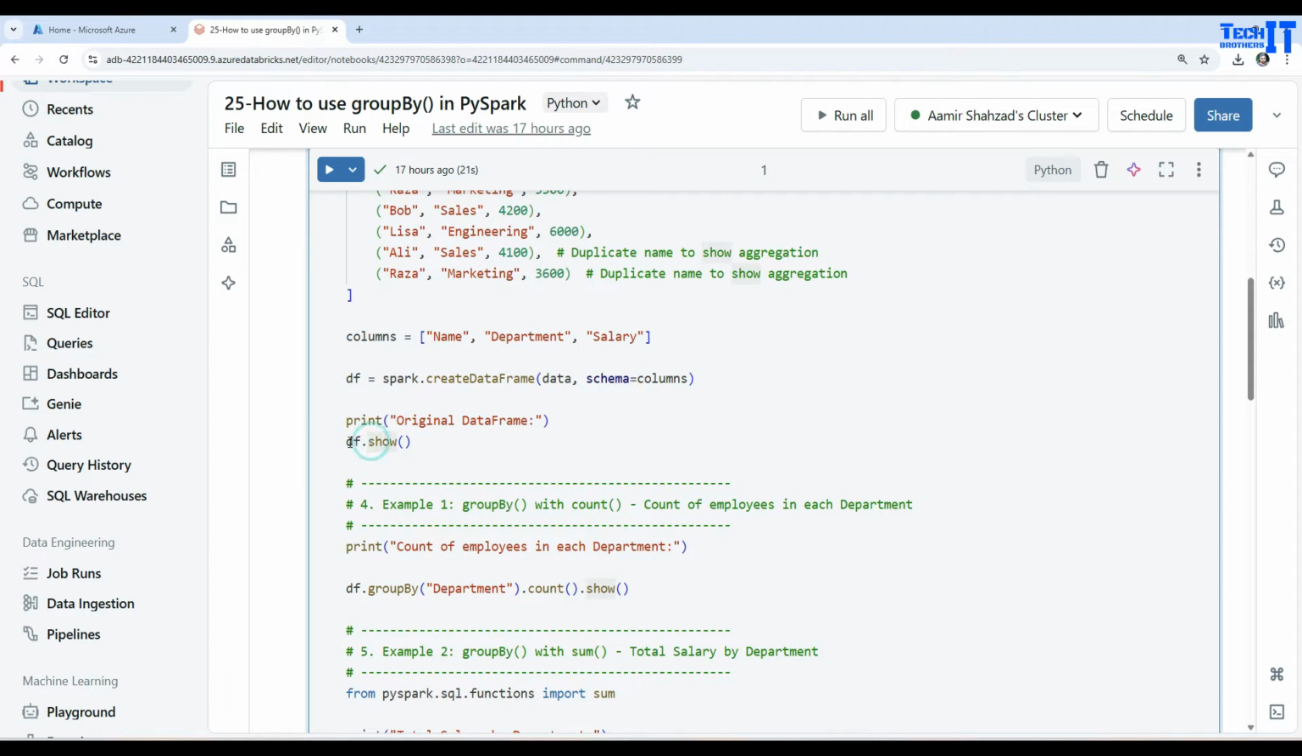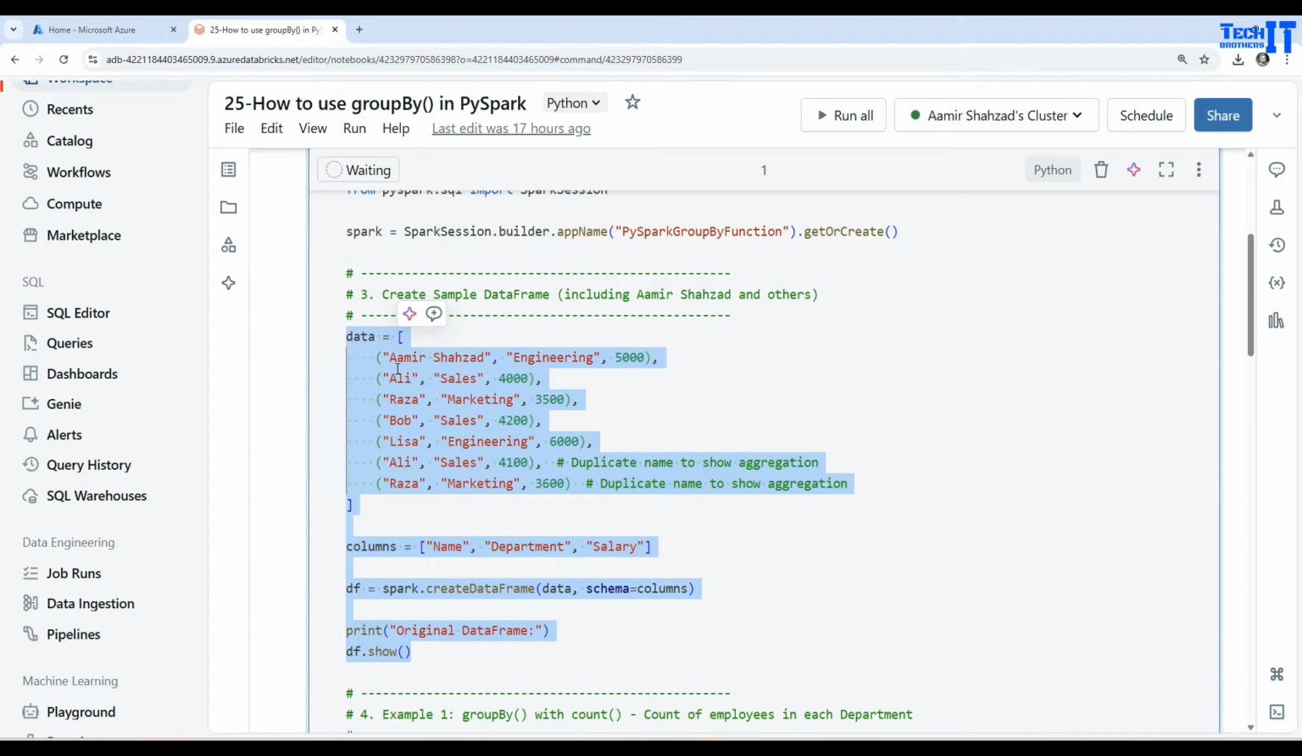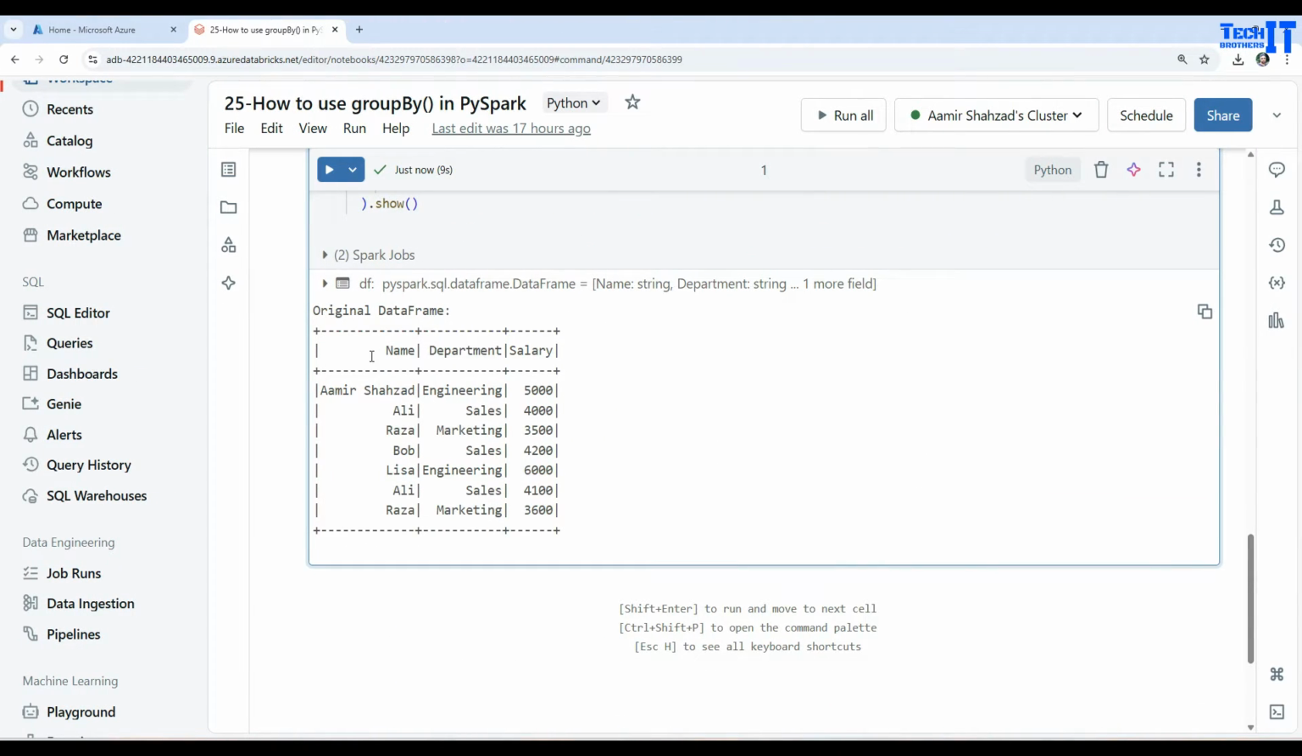Once the data frame is created, we can call df.show. That means we want to see the data frame data. Let's execute this, and then I will show you the records, and we will move forward to the groupBy. Okay, here is the data from our data frame, and we have name, department, and salary. We can see it right there.